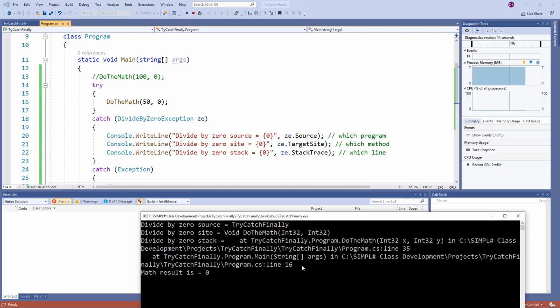With the try-catch in place, the console output, math result is equal to 0, is still being written to the console window, and the process memory graph in the editor is still in motion. This means our program is still running as the exception was caught.